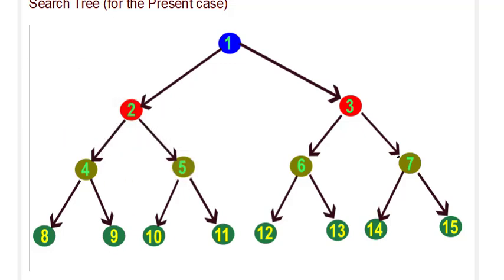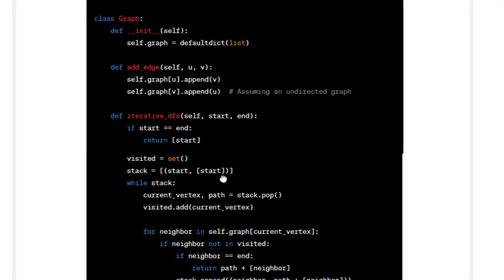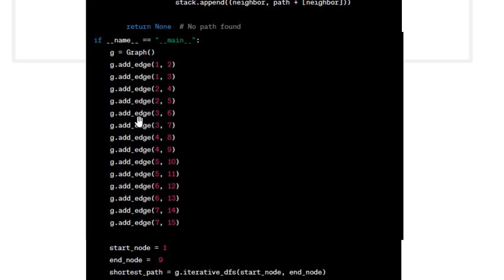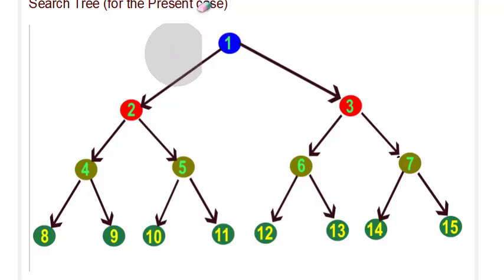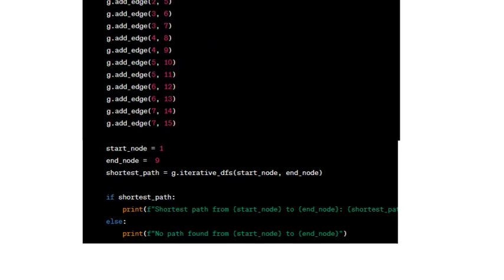Now this is the particular Python code we'll be using. I'll explain this code after this. This is how we construct the search tree. This is the connection, the edges: from 1 to 2, 1 to 3, 2 to 4, 2 to 5, and so on. So this is the search tree, and when we run this code, our start node is 1. We start from 1, and our goal is to reach 9. So this is the start node and this is the end node.